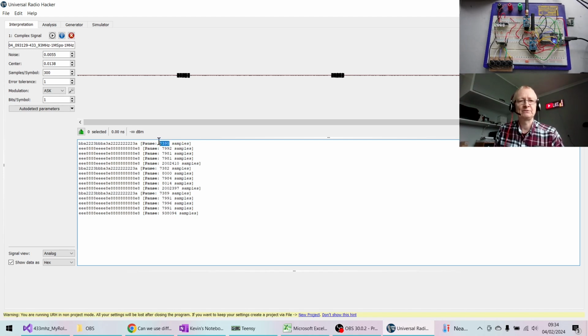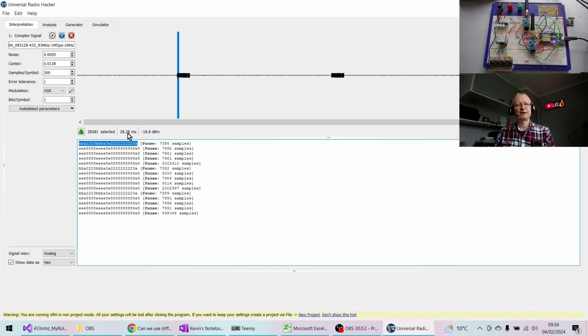And we can see that here we've got a gap of 7,395 samples, and in a bit we will go through how to look at how much each byte, or nibble actually in this case, takes to send the whole section in terms of time, so we can look at how we calculate the timing here, to make sure that when I made this signal work, it was exactly 28.38 milliseconds, the same as the original device.